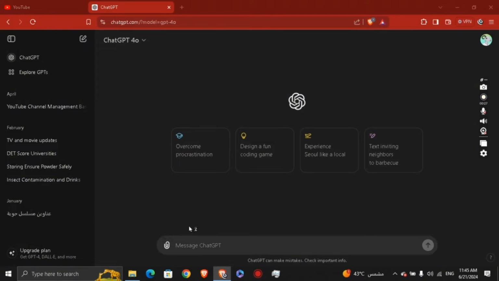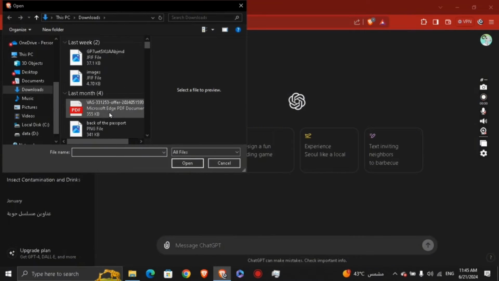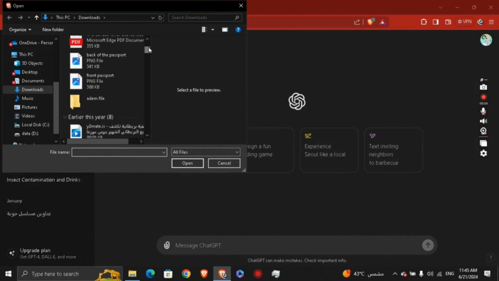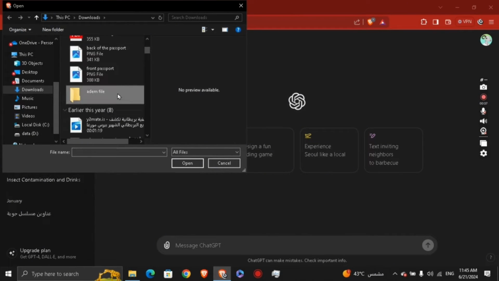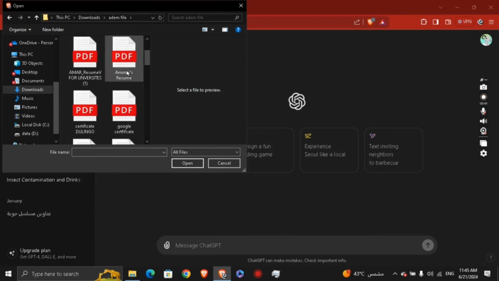You're going to see a pop-up window, and basically you're going to see the PDF file, right? Let's say, for example, I want to go into my files right here, and I'm going to click right here on this resume, right?